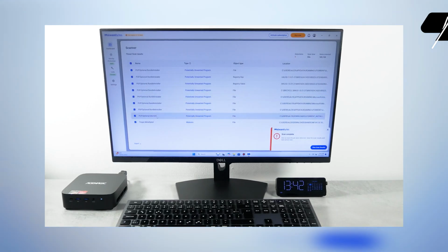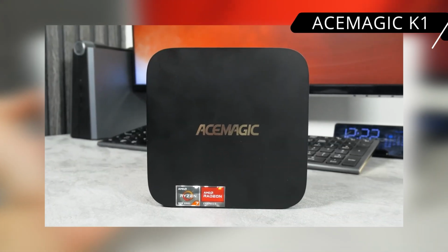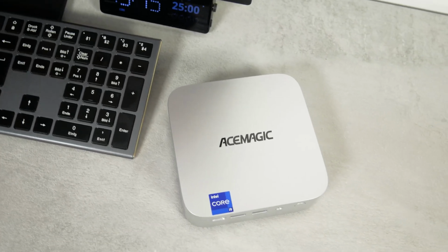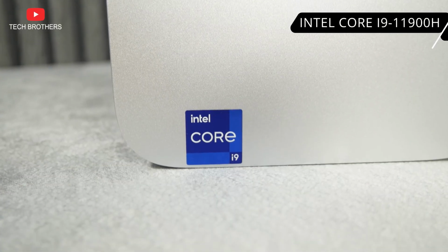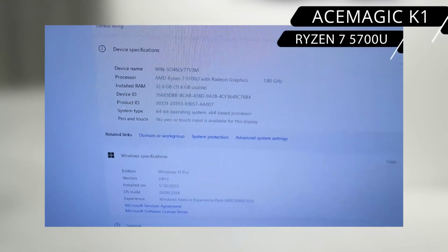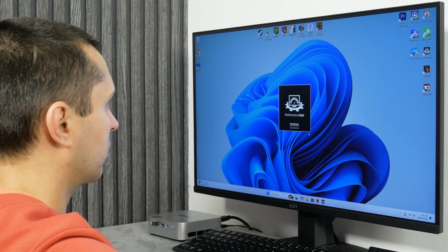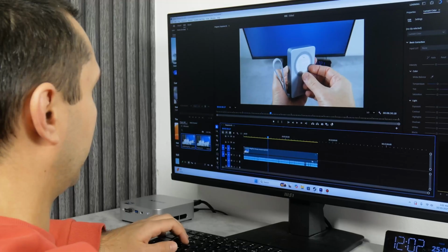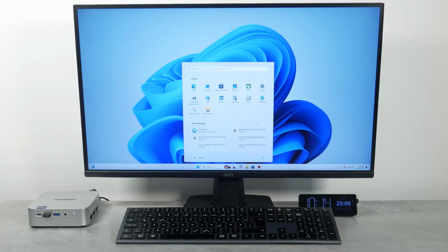malware on it. By the way, the ACEMAGIC M1 and ACEMAGIC K1 are about the same price, around $300. However, the new mini PC runs on Intel processor, namely Intel Core i9 11900H CPU, while the previous mini PC we tested ran on AMD Ryzen 7 5700U. To make it more interesting, I will compare their benchmark results as well as overall performance to find out which processor is better for which tasks. But now let's go back to software.